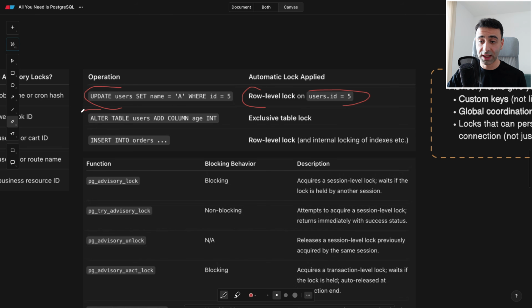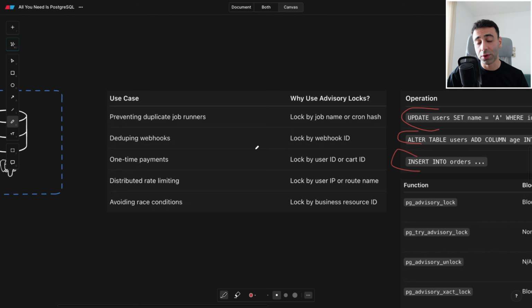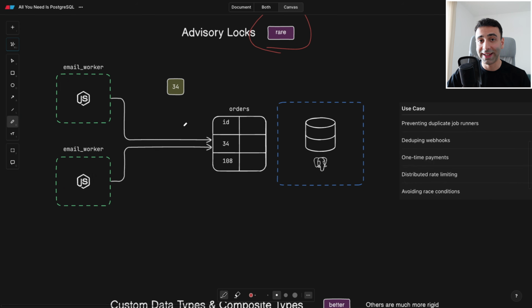Also, when you're altering the users table and you want to add some column, the Postgres database is automatically going to lock this table. And when you're inserting something into the orders table, again, another row level lock is going to happen. But we also have manual locks, such as advisory locks. So advisory locks are basically locks like this.